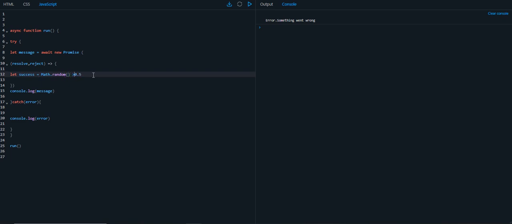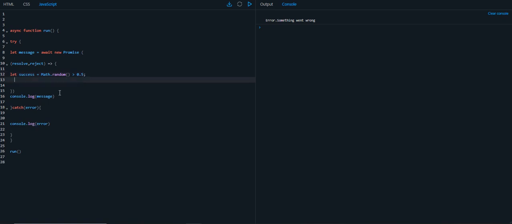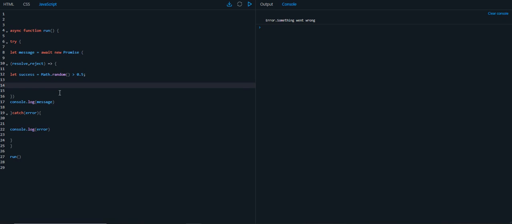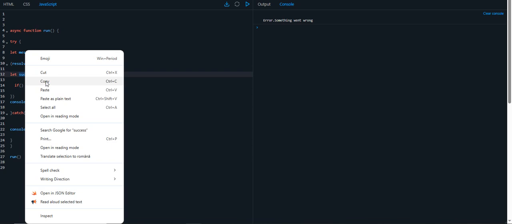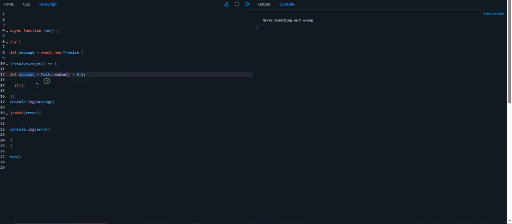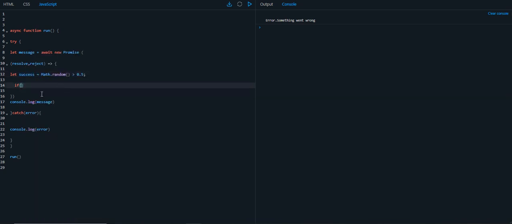This is the condition. I have now a condition. Let's create below an if else. If the number is greater than 0.5, it is success, because Math.random greater than 0.5 is the success variable.